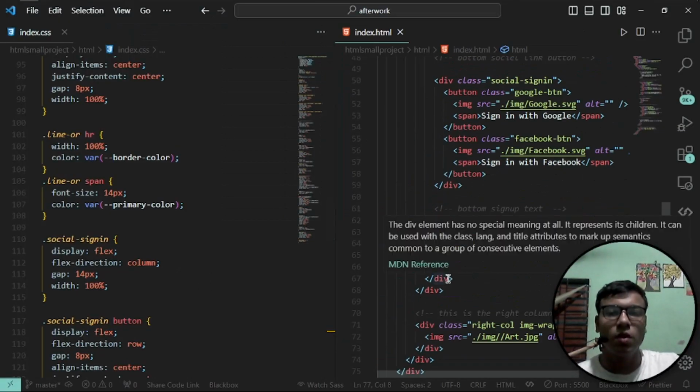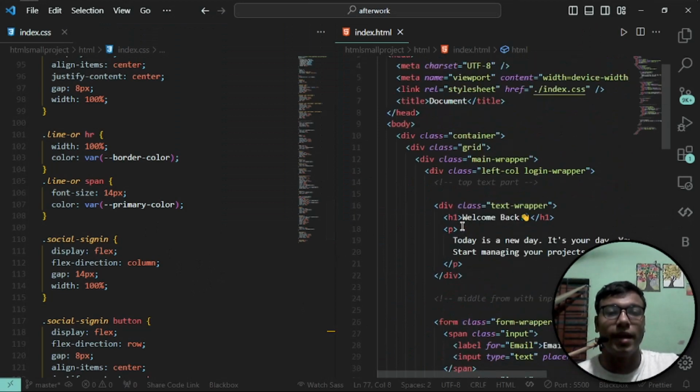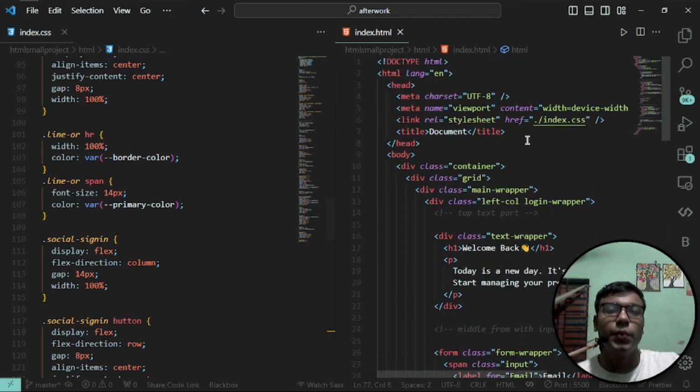This is the HTML code and this is the CSS code, and we link them together with the link tag and set the href attribute value index.css. And now we'll give a title to this page. This is sign up page.